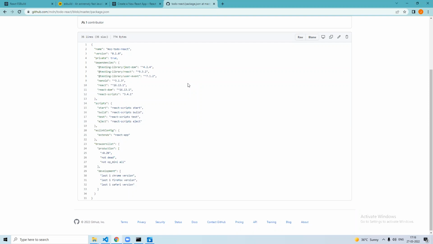So now, just to reiterate what we are doing currently: we have a to-do React app that uses React scripts over here. What we are trying to do is convert it to use Esbuild instead of the default React scripts, which internally use Webpack, in order to make our builds faster, like 100 times faster than what React basically provides.